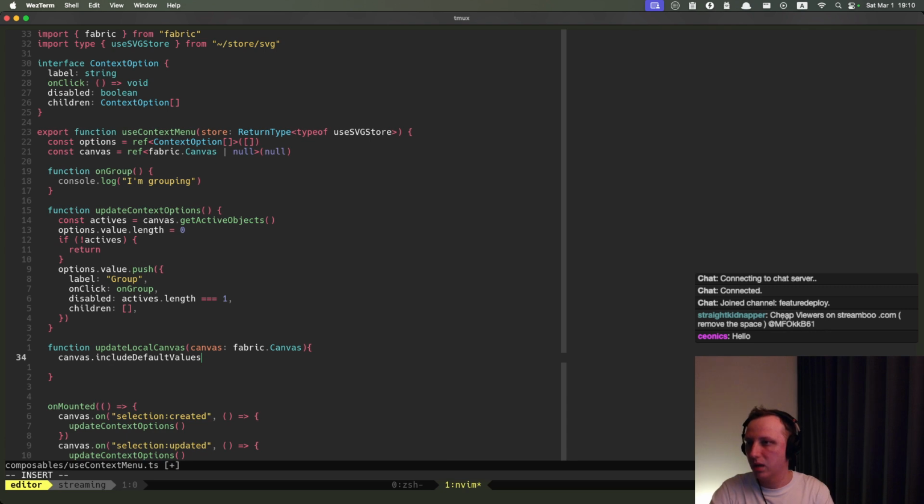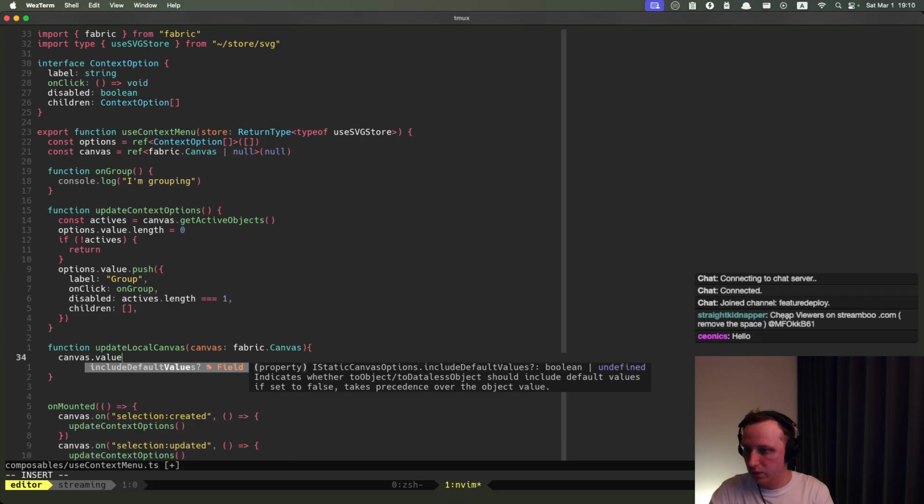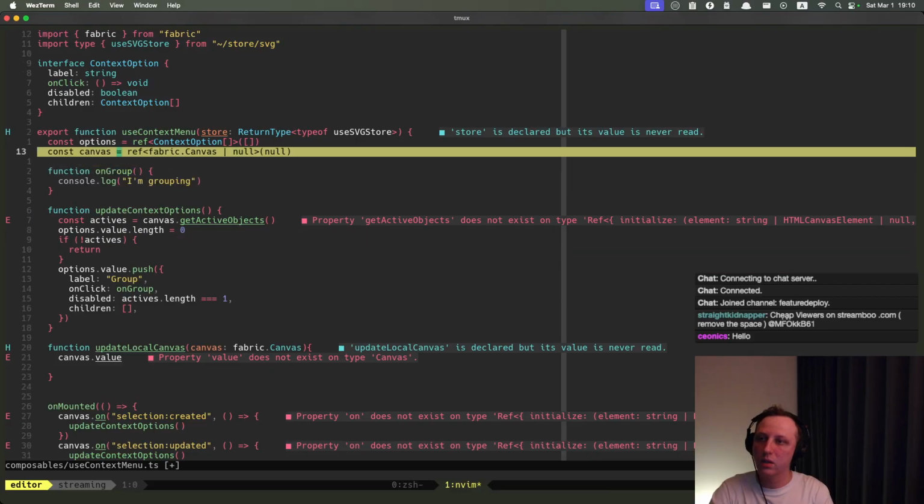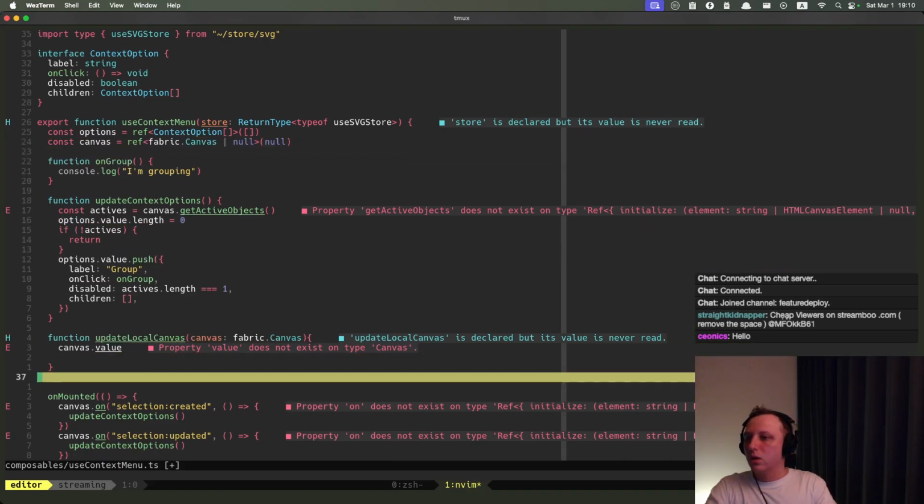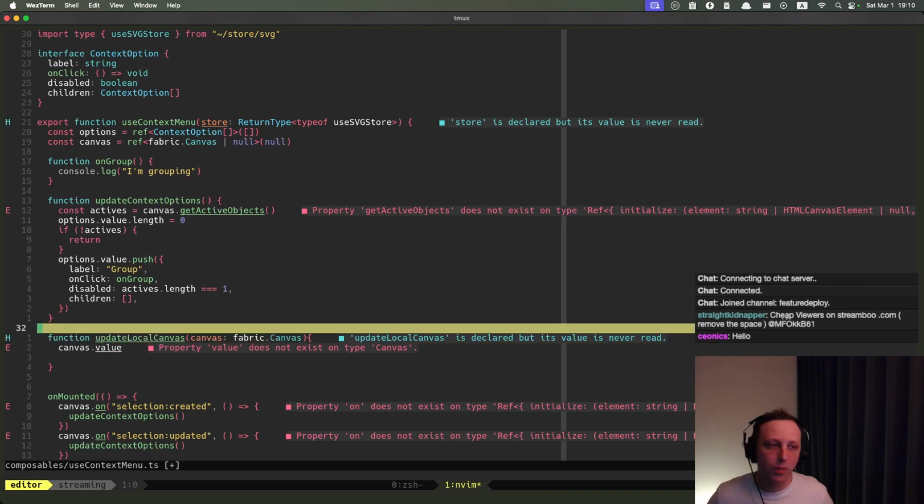Okay, I messed up something. Why don't you recognize value? You have a reference in here, right? You do. Cool. Not so cool. And also, whenever you update the local canvas, that's the moment when you actually register the events, and not on the unmounted. But it's fine. The second part for the events is not a big deal.